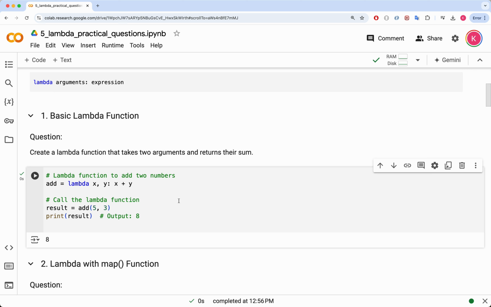Unlike regular functions defined with def, lambda functions are anonymous and defined in a single line. In this case, the lambda function is assigned to the variable add, making it reusable under that name. When you call add(5, 3), the values 5 and 3 are passed as arguments for x and y respectively, and the expression x + y is evaluated. The result of this operation, 8, is automatically returned by the lambda function.